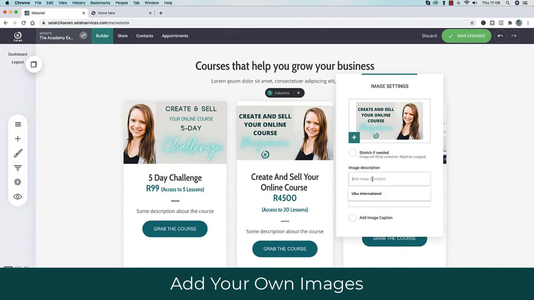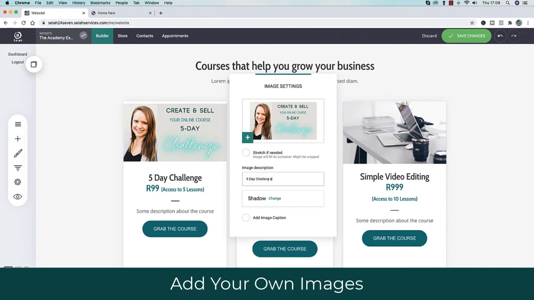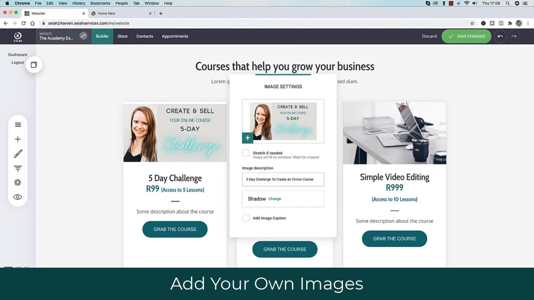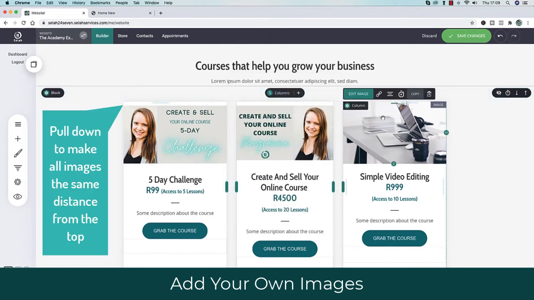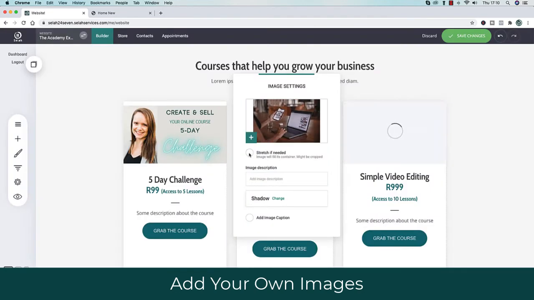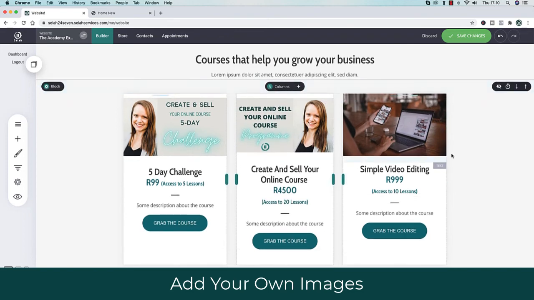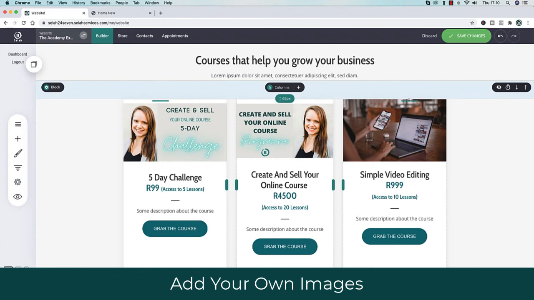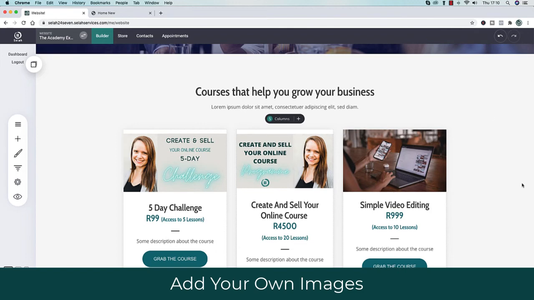So if I want them to be the same, and I must make sure I add my image description again for SEO purposes. I want them to be the same. Definitely want it to be the same there, and I can just move this down a little bit. As you can see, we can move things up and down on the builder quite easily. It's very, very adaptable. Save the changes.